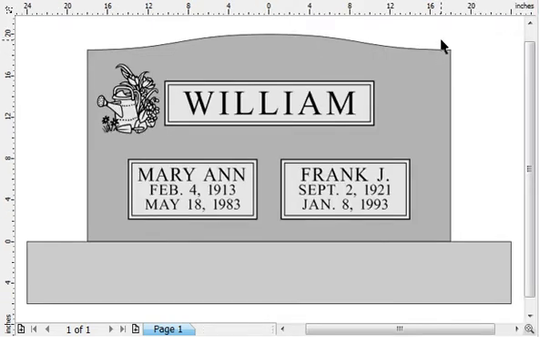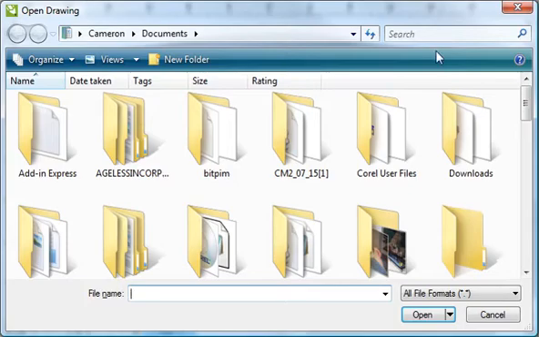If you already know the name of the file that you want to bring in, open by number is the easiest and fastest way to do so.